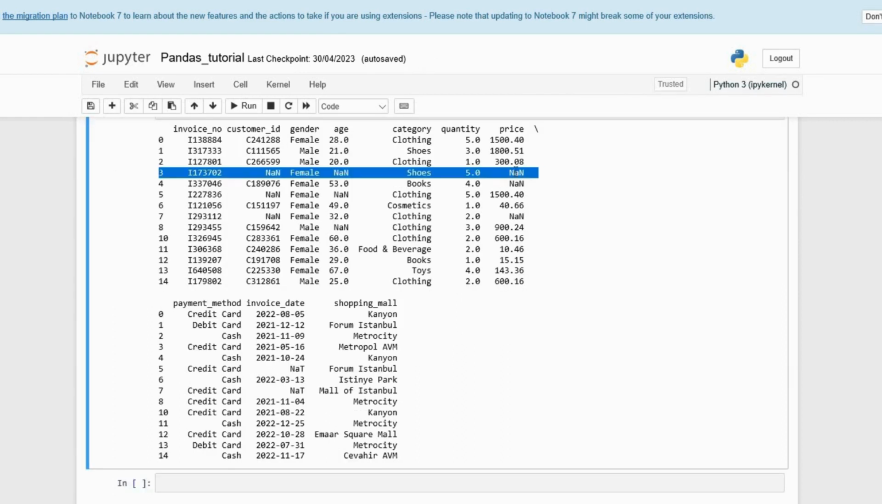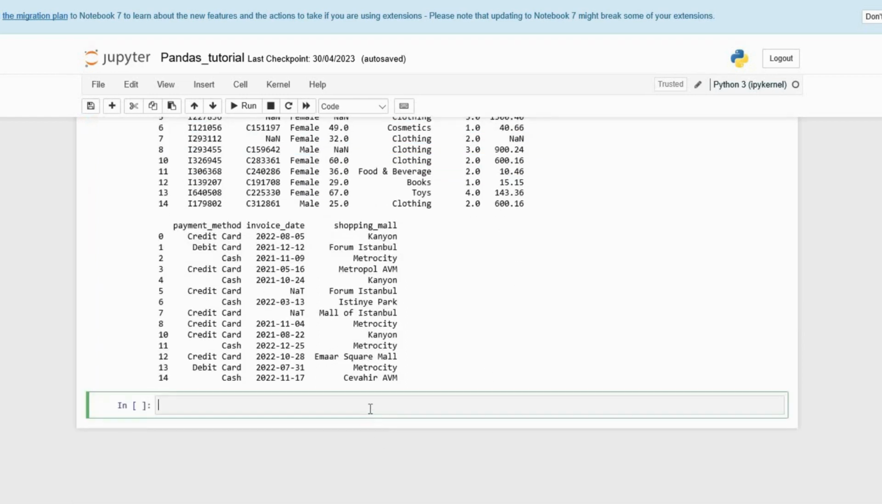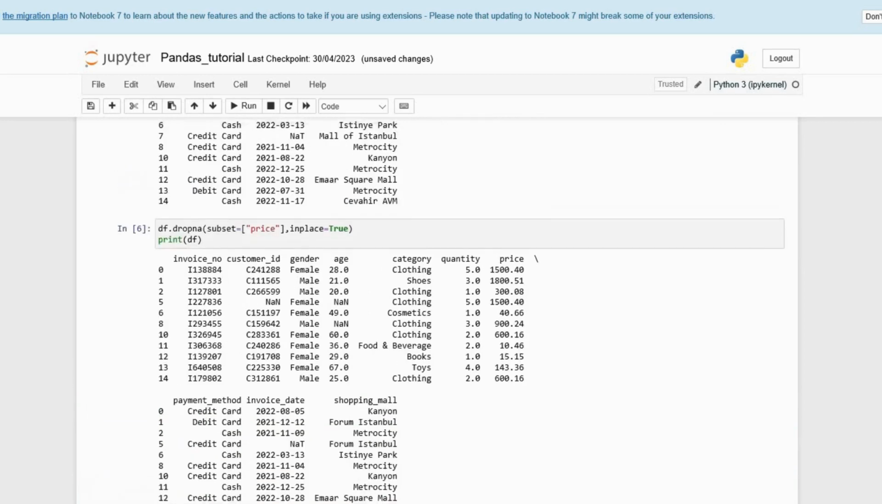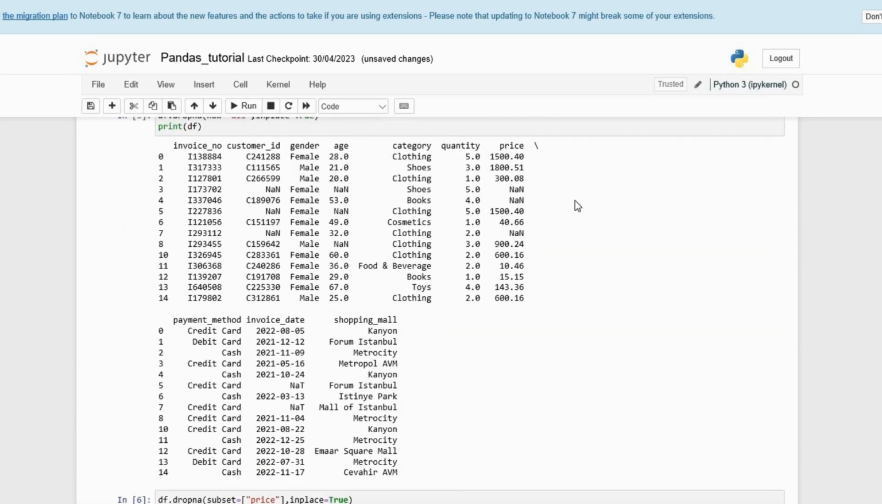And to remove the rows for which the prices are null, let's use df.dropna, open the bracket, subset equal to price, and then put a comma, inplace equal to true. Print the data frame. The rows for which the prices have been null have been removed.